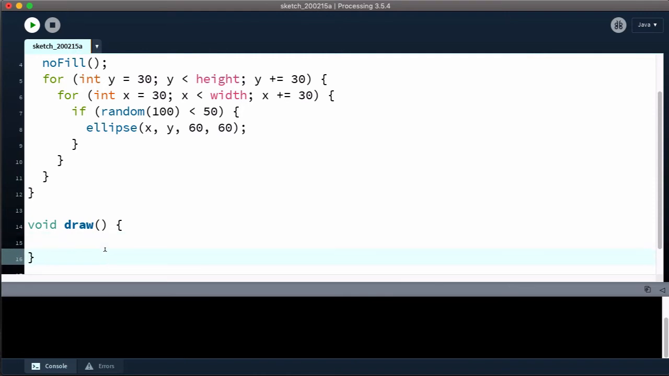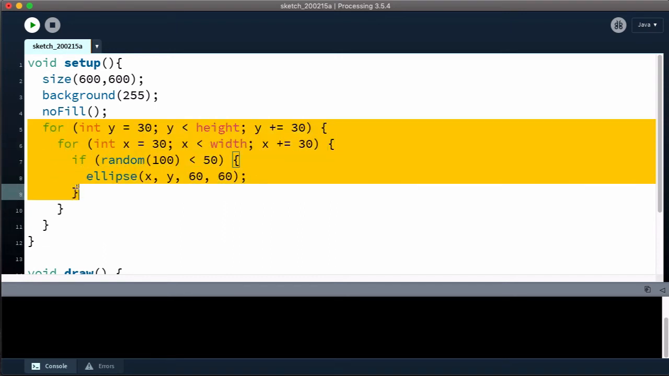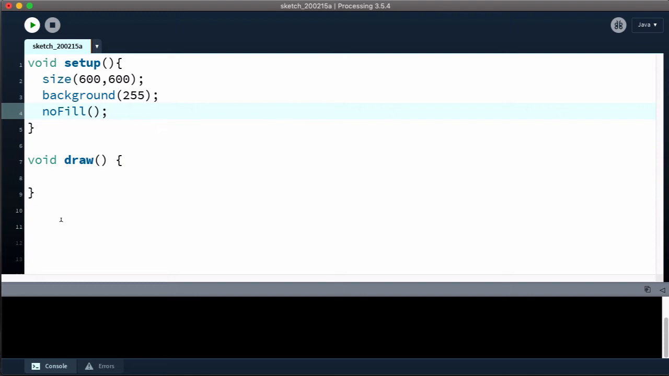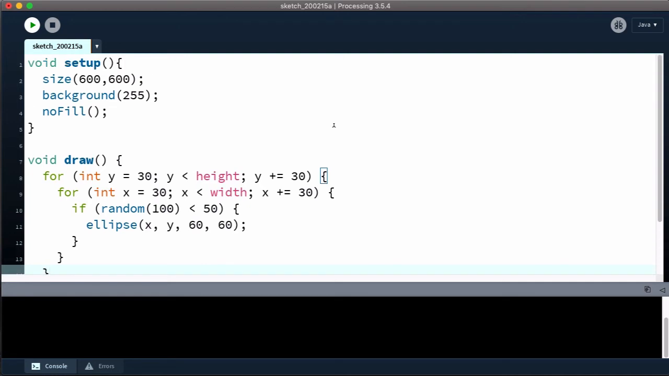Okay, what are we going to do inside each time Processing redraws the screen? Well, it's got to be this bit, hasn't it? Okay, so let's take all of that code here, including all of its curly brackets, which are those, and lose that from that initialization setup routine and paste that into my draw loop here. Okay, we can run the code and have a look what happens.